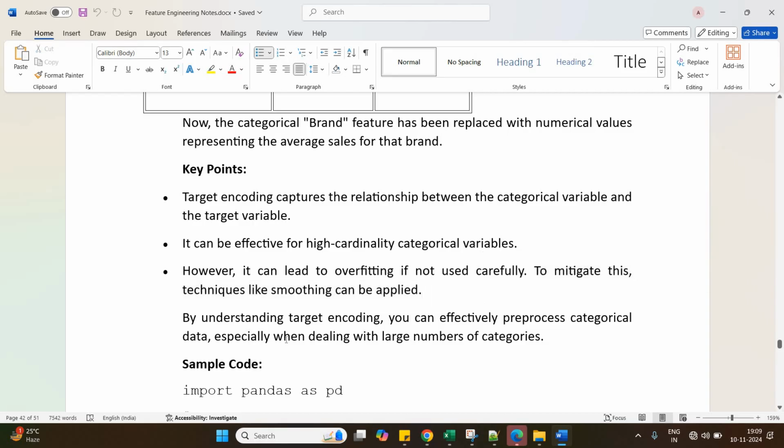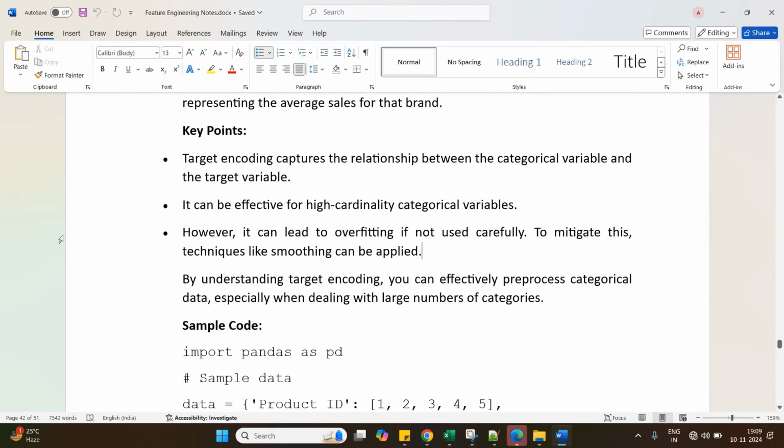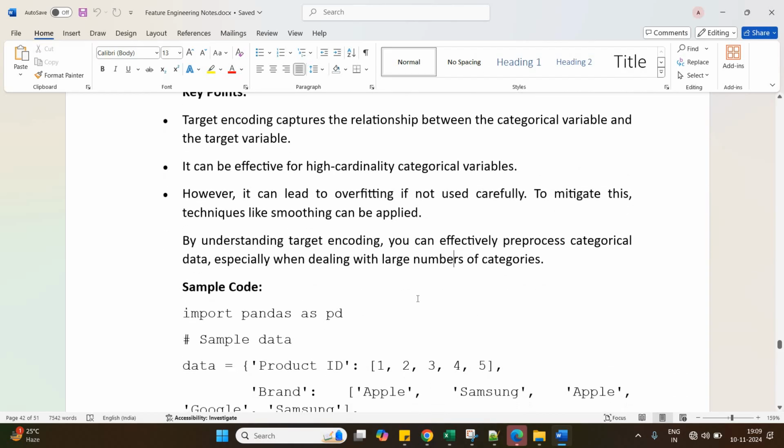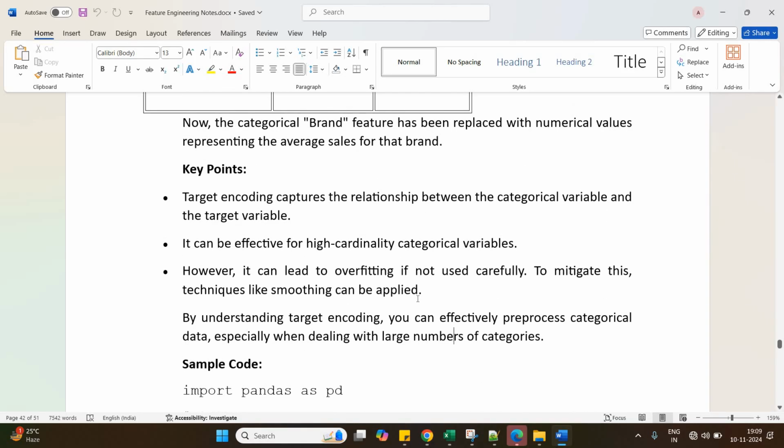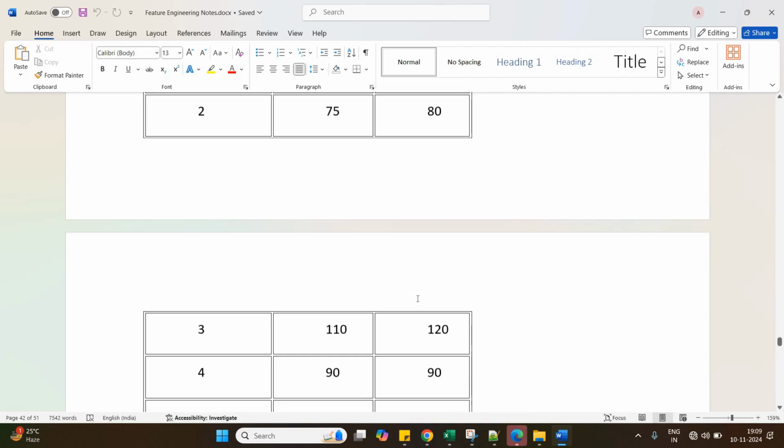By understanding target encoding, you can effectively preprocess categorical data, especially when dealing with a large number of categories. This method of encoding is useful when you are dealing with a large number of categories. I hope you have understood. If there are many categories, then you will be able to use it.